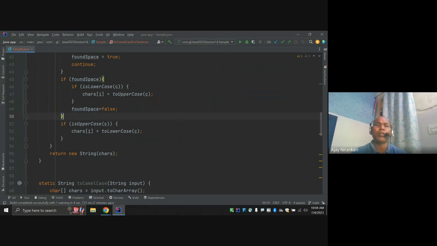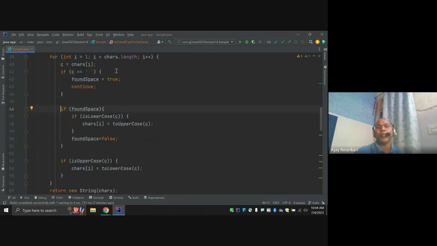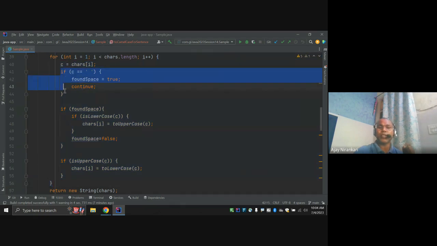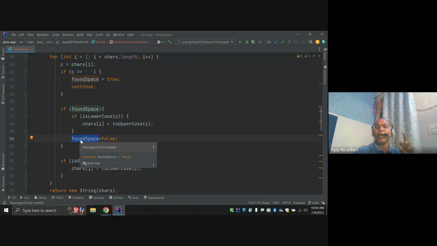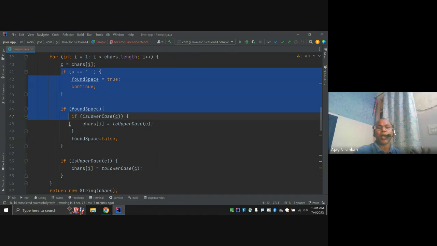It's a simple, clear three-case logic. You have three cases in the loop and you are running all the cases. First we check if there is a space, then note down that we found a space and continue the loop, meaning go to the next character. On the next character, found is equal to true, so convert to uppercase and set found to false again because I converted. So we just add these two conditions to your camel case.